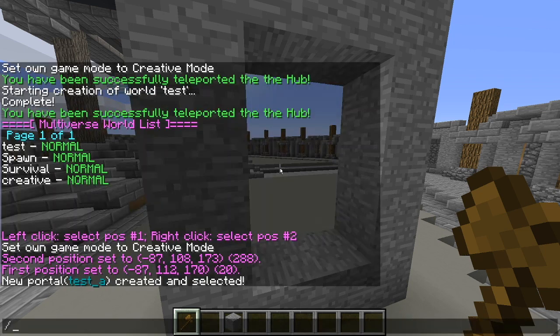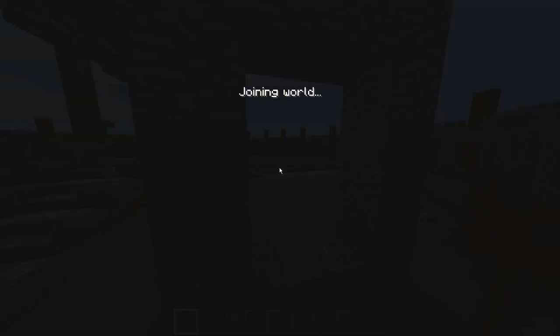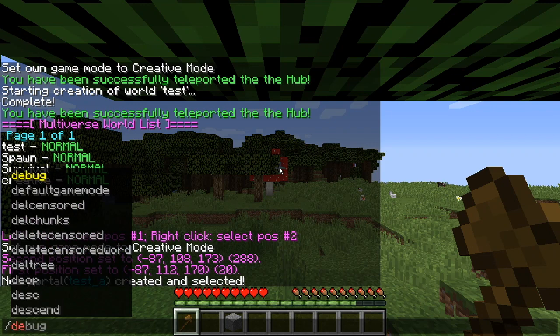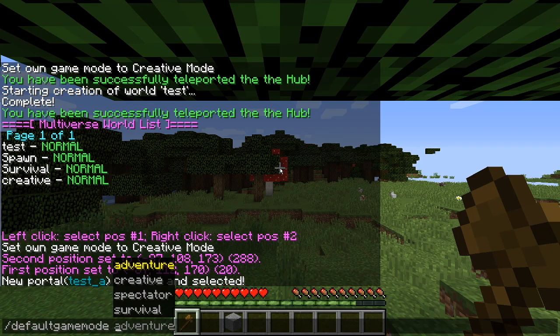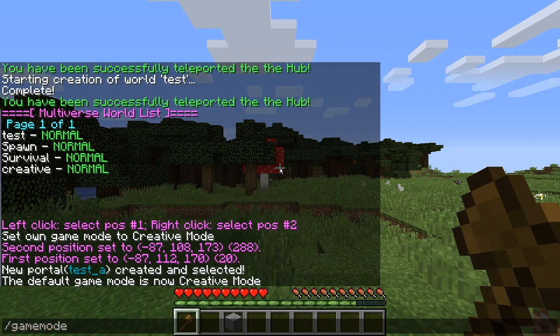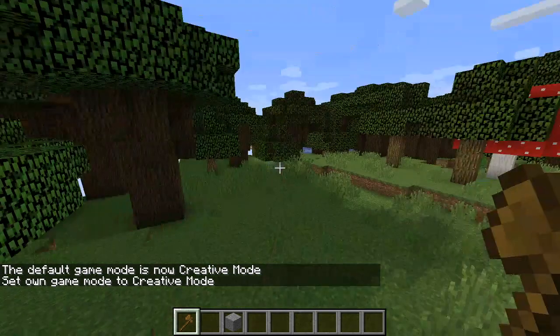So now what I'm going to do is teleport over to my other world. And again, there's the command and then the name of the world. Once you do that, it'll take you right here. Every time I have to change my game mode, but you can change the default game mode so that whenever you get here, you are in creative mode for when you are building the portals.